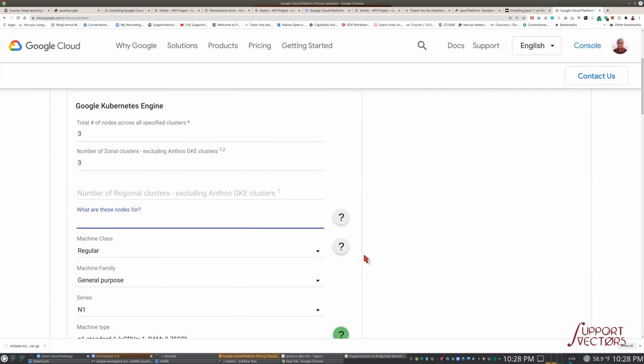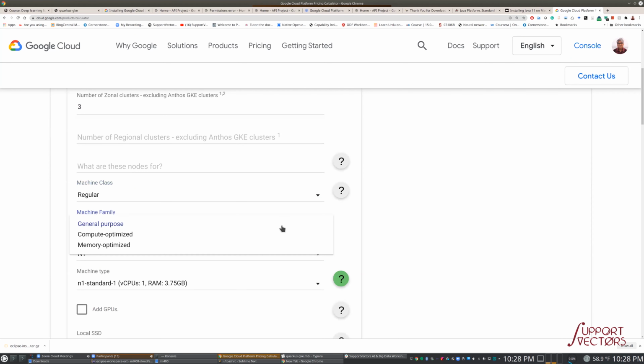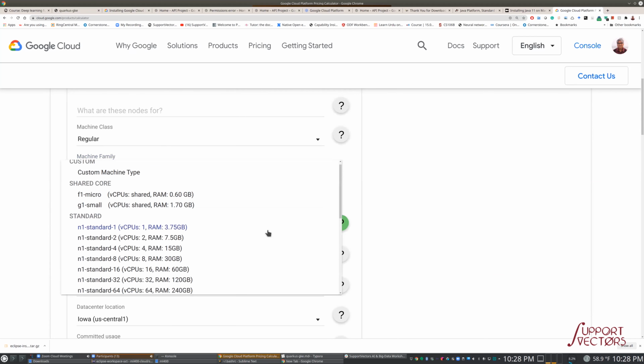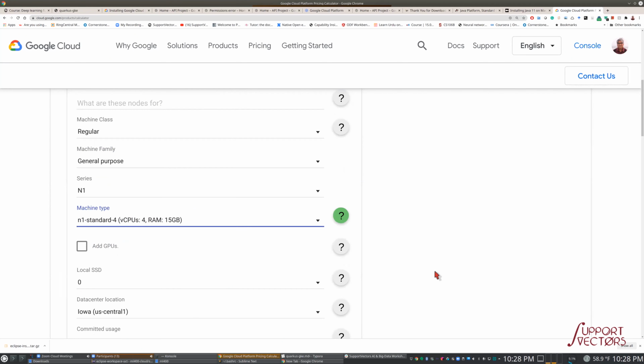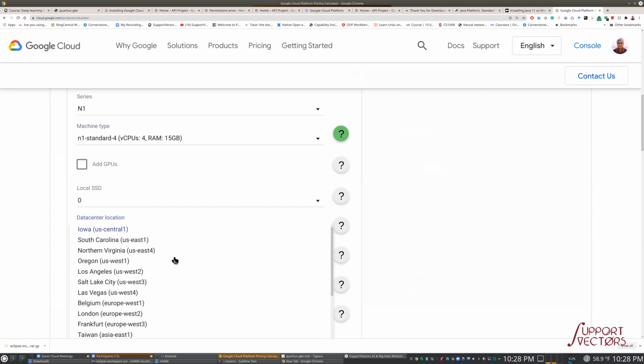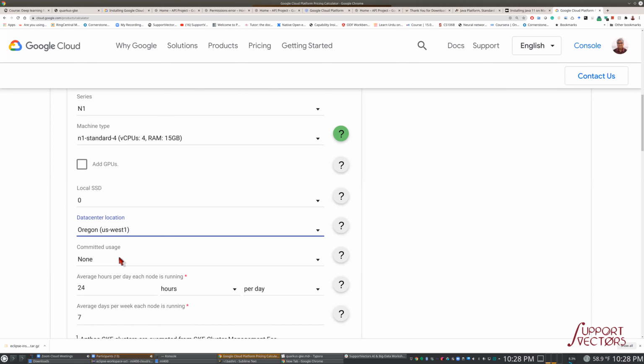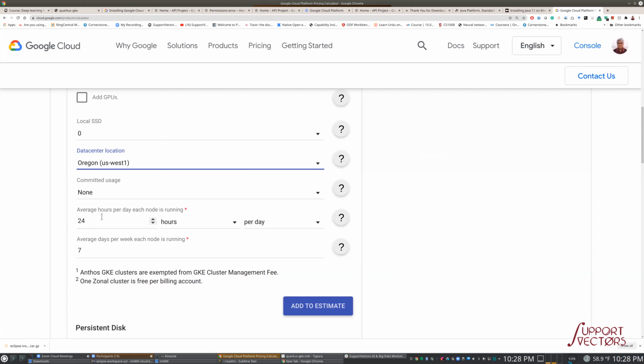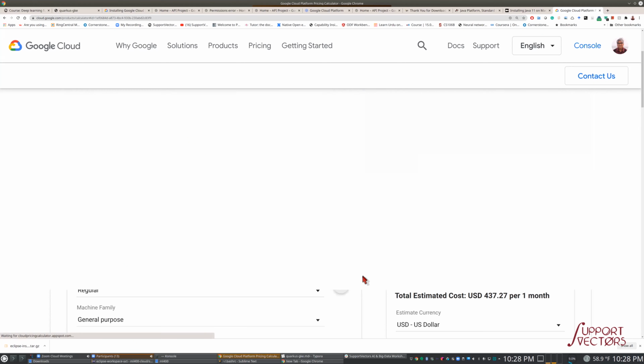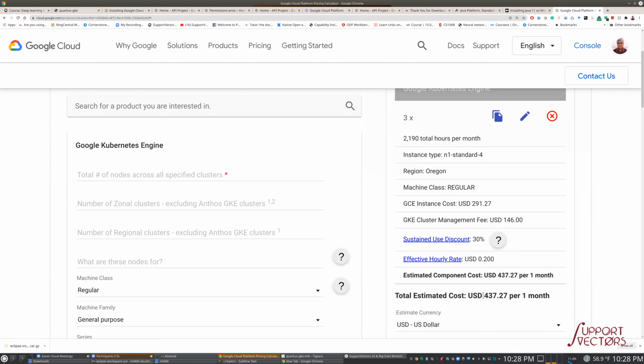I've also set a budget for Google Cloud Platform. Machine family was general purpose, N1 is the one that we chose. This is the one that I picked. Data center was US West 1. Committed usage, average number of hours each node is running, and so on. Add to estimate, and you will come up with an estimate of $437 per month.